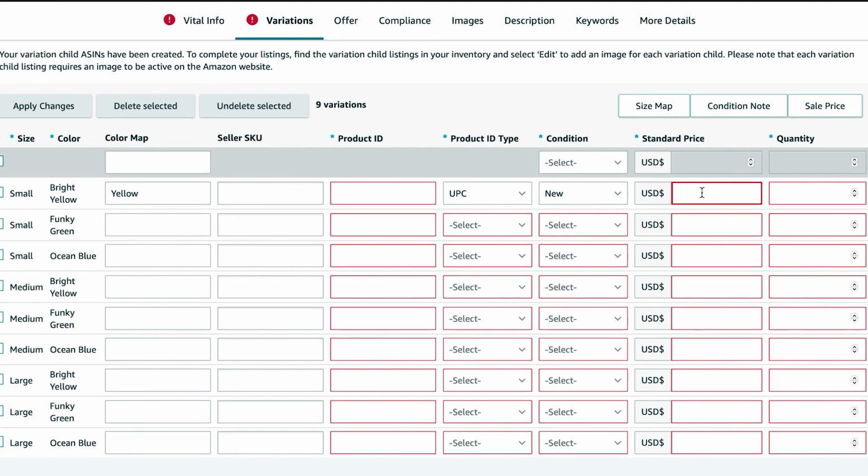Most people will put the same price for the same sizing, but maybe you're selling something that is gray and you also have a black item, and the black item does cost more. Just enter whatever your standard price is.